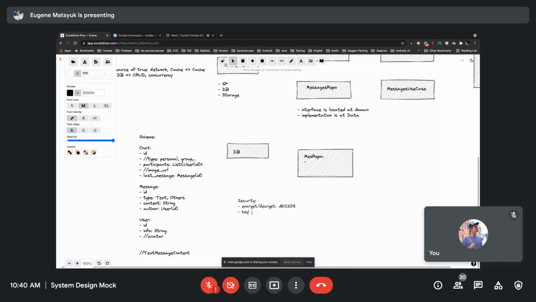So what can we do here? First of all, we can push our users to input a pin, some kind of pin code. So if a user inputs a pin code, we can use a KDF function to transform the pin code into a key, and store this key in our application. This key will be encrypted.